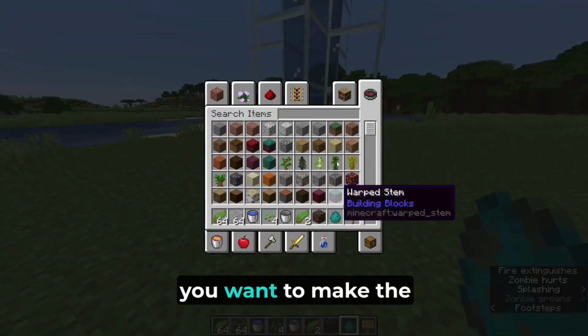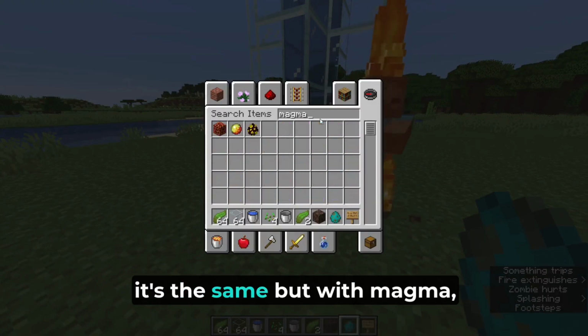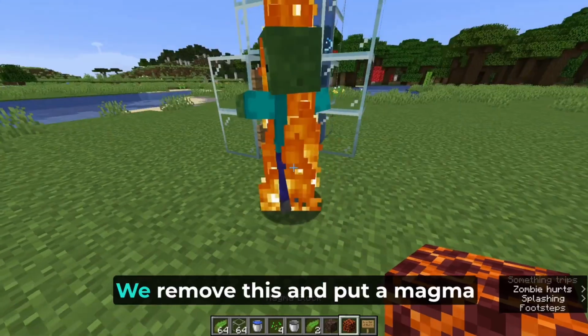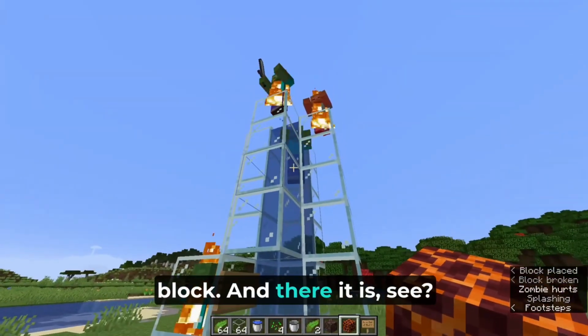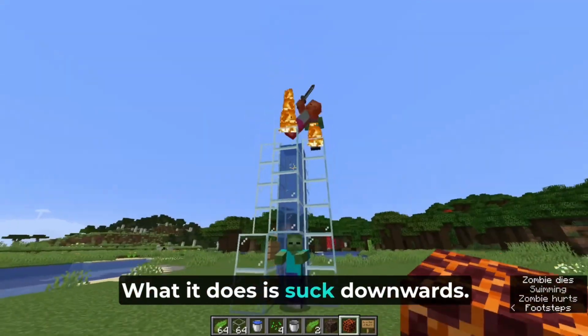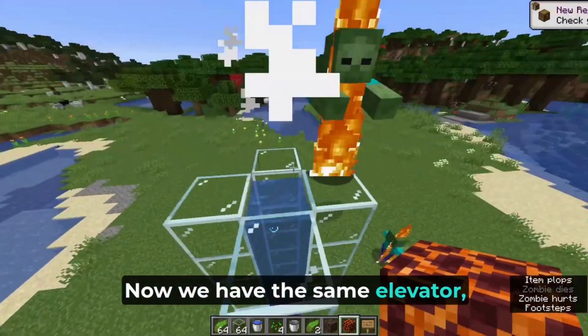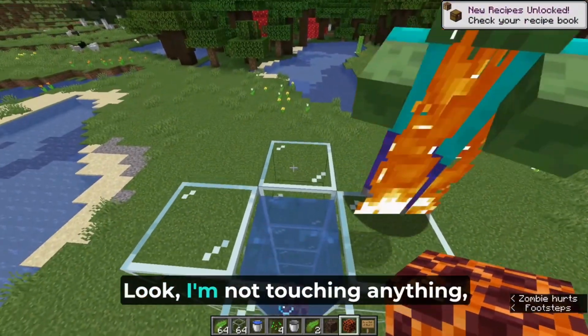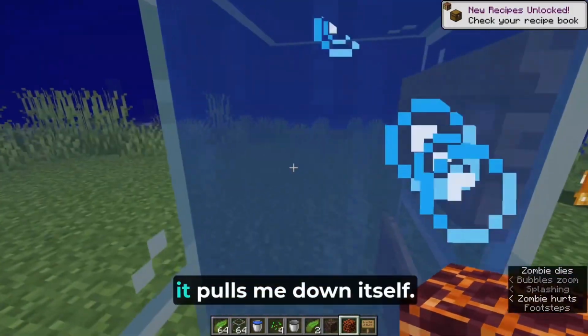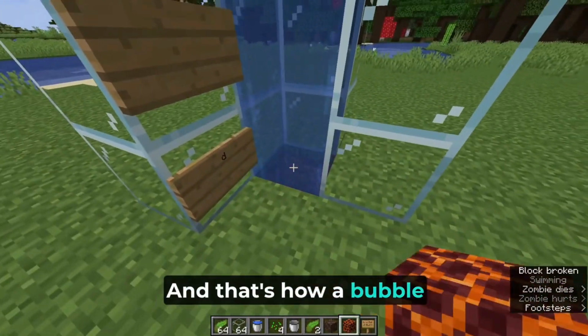If, for example, you want to make the elevator go down, it's the same but with magma blocks. We remove this and put a magma block, and there it is, see? What it does is suck downwards. Now we have the same elevator, but it pulls you down. Look, I'm not touching anything. If I stand here, it pulls me down itself. And that's how a bubble elevator works.